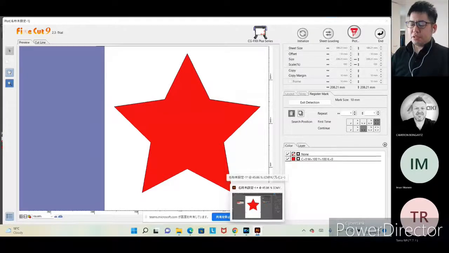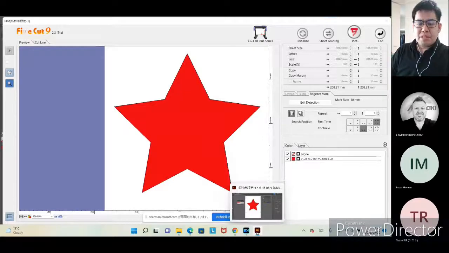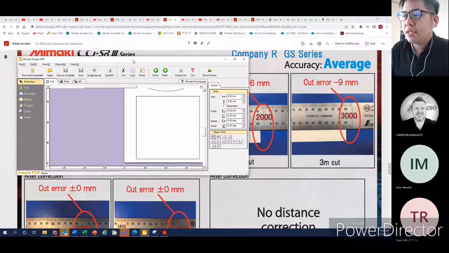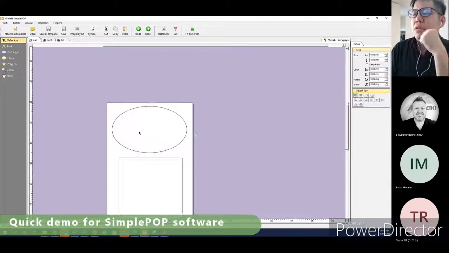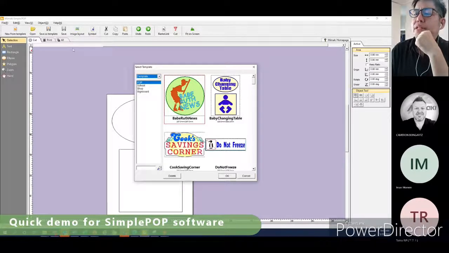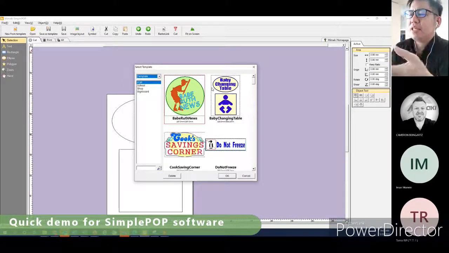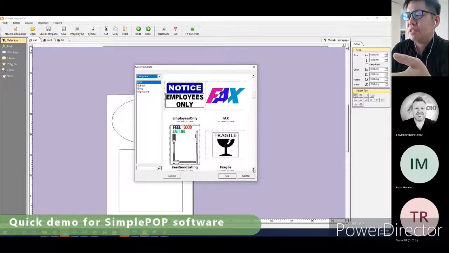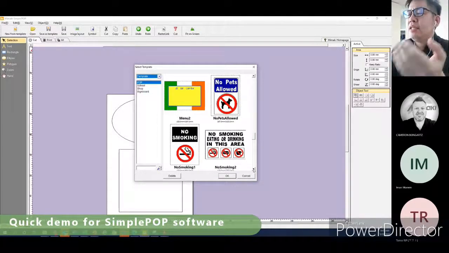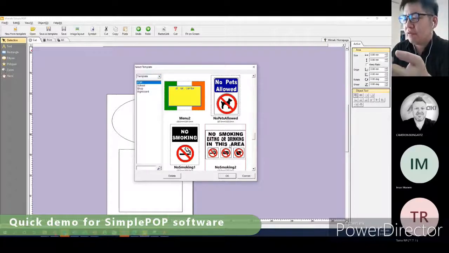Let me now quickly show you the software operation for Simple POP, which is standalone software. Let me just start from a template. When you start Simple POP, it's basically print and cut software for POP. So you've got lots of simple designs for POP, which already have some design and cutting lines as well. So let's start from here.